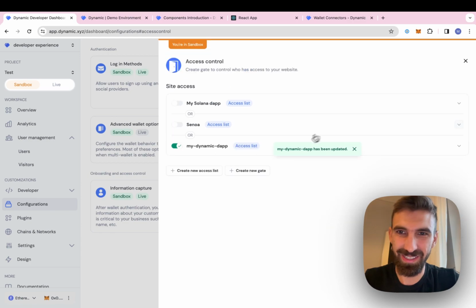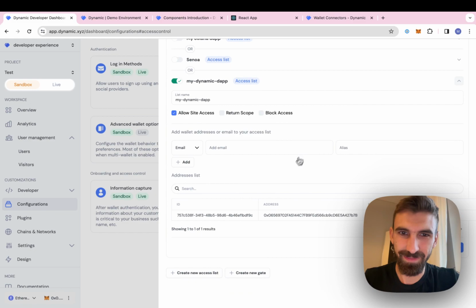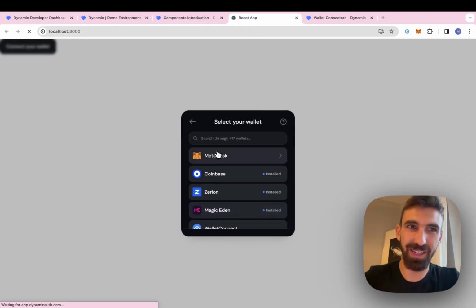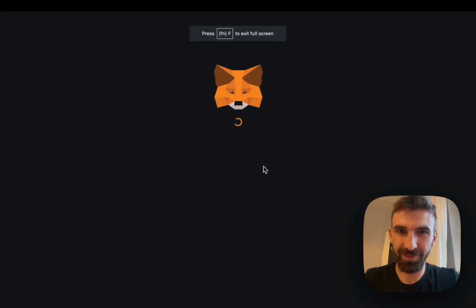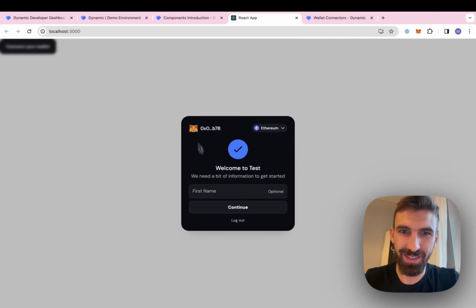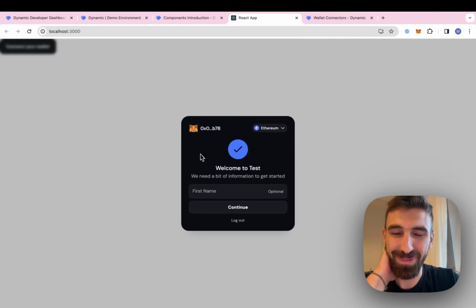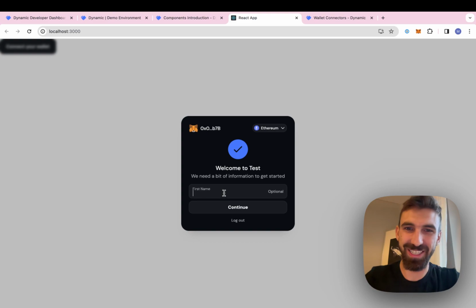Let's update our list. Let's check that. Here's a wallet address. It is indeed saved. Let's try and connect that again. I'm just going to do a hard refresh. Sign in. There we go. We're let into the app because we have this wallet address saved in our access list.